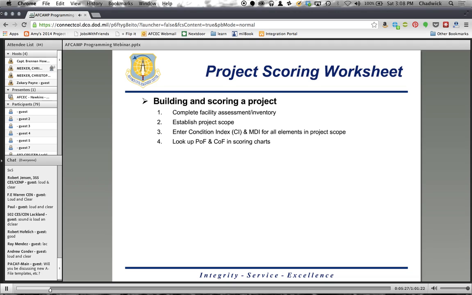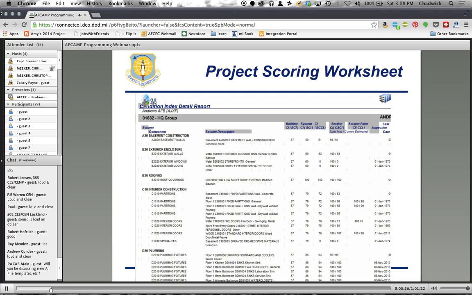And then after that, you can start entering all this information into the scoring worksheet to come up with your final scores. So we'll go ahead and take a peek at that. But before we do, if there's anybody out there who hasn't had a chance yet to take a look at Builder, I wanted to point this out with a quick screenshot so that you can see what I'm talking about with regards to these condition indices. What we're looking at is a standard report that Builder can generate called the Condition Index Detail Report.